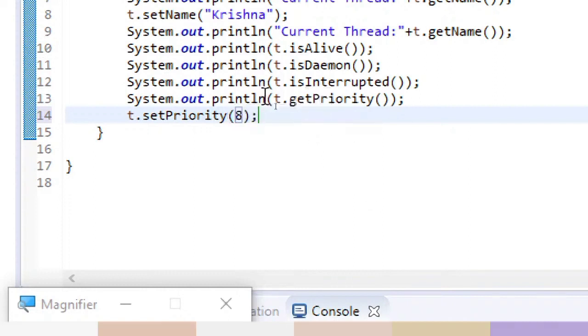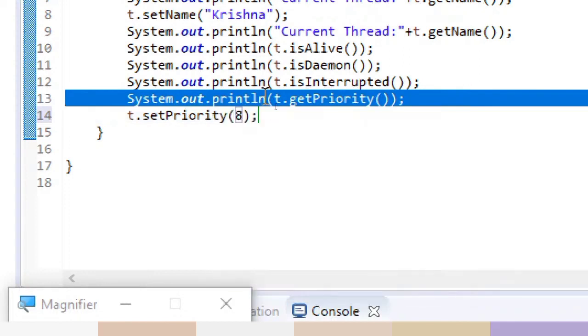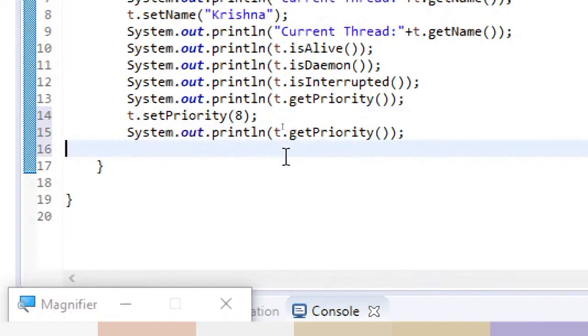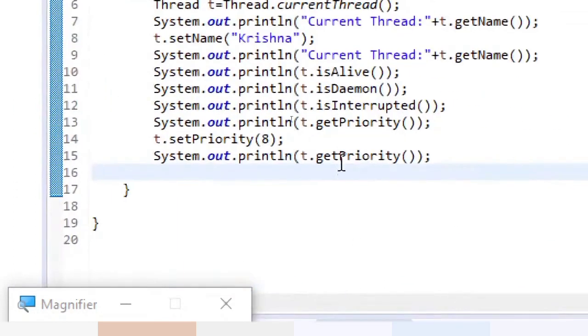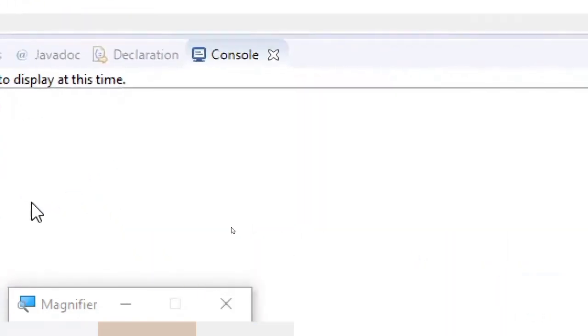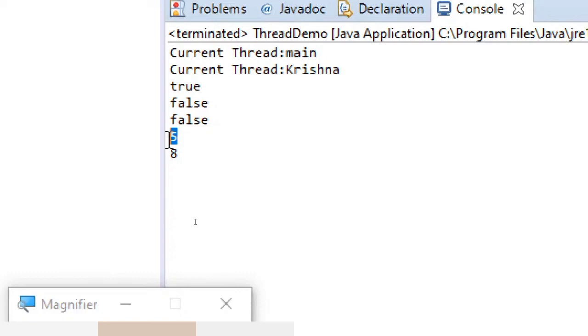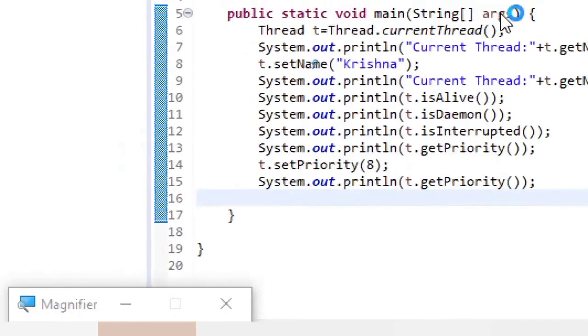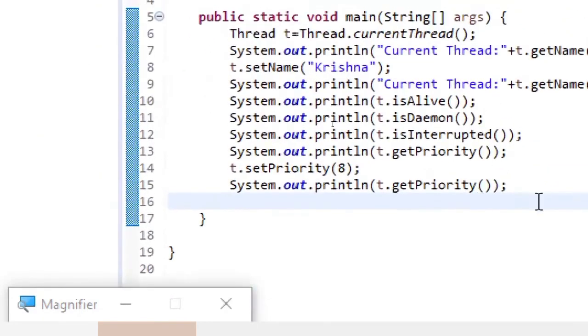After this, once again, let's print the priority value. First I am returning the original priority, and then I am modifying the priority. Here you can see first it has displayed the priority value 5, and after using setPriority I am setting the value to 8, and when I return that value, you can see 8 is being returned. And this is how you can do it.